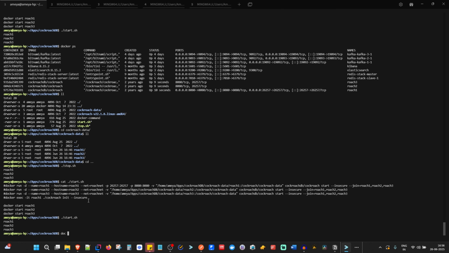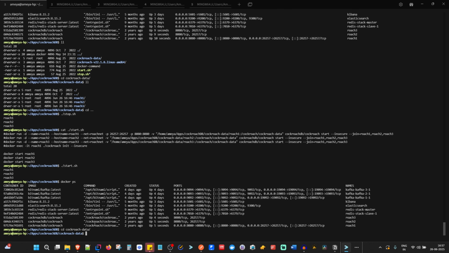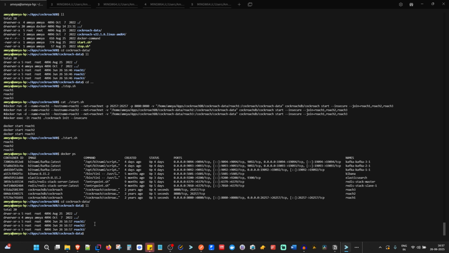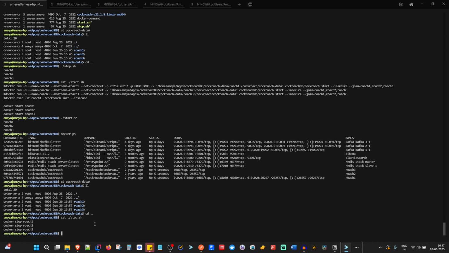Okay, docker ps. So this shows the three running servers. And as well, if I go to this, this is where the data is stored locally, which is the volume that I specified in the Docker command. And if I take a look at the stop command, it's just a simple stop command with the name of the server to be stopped.